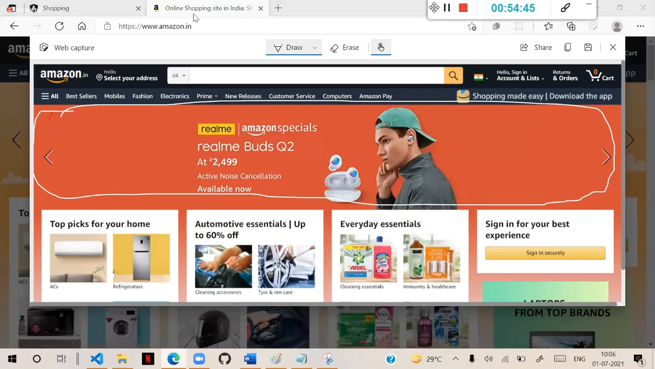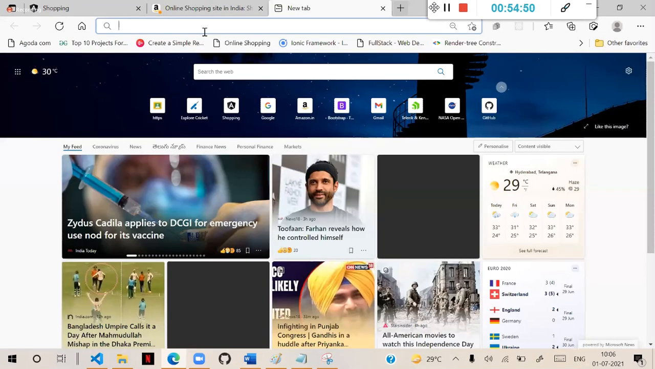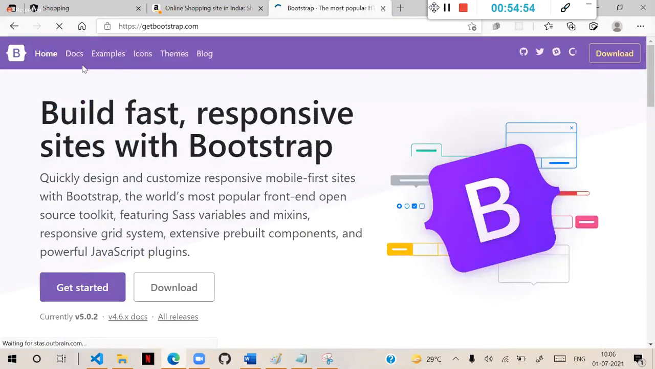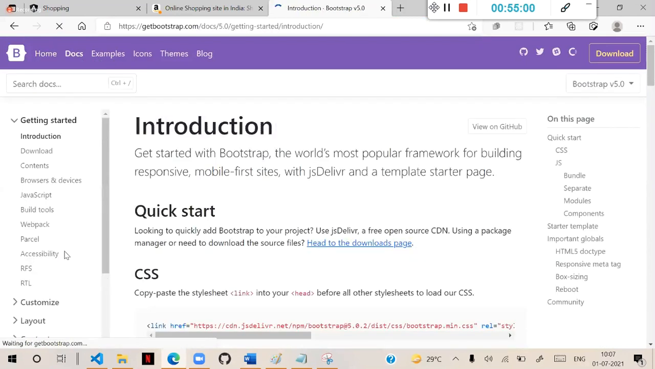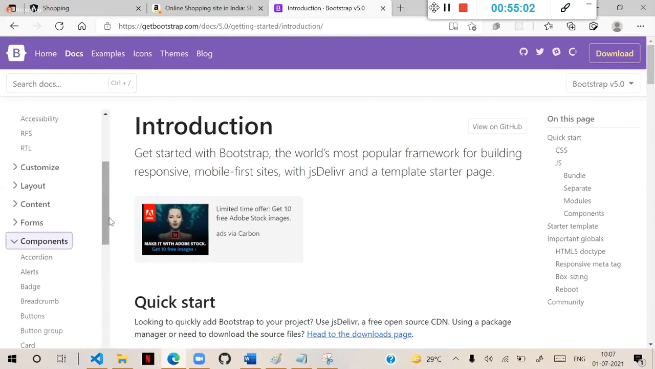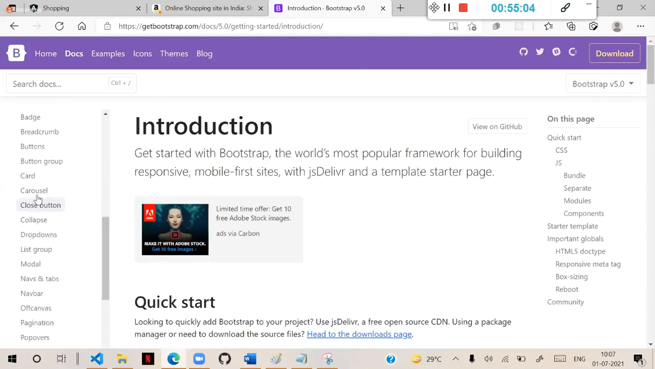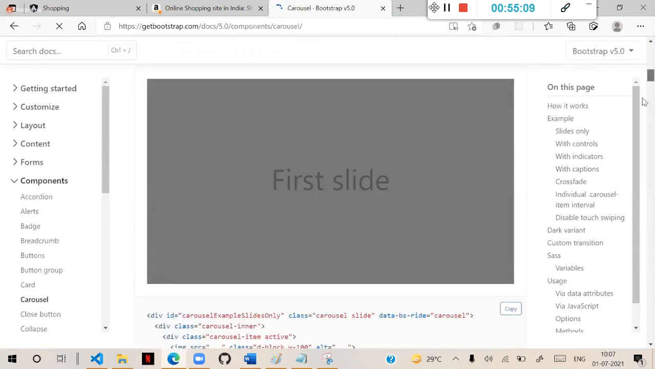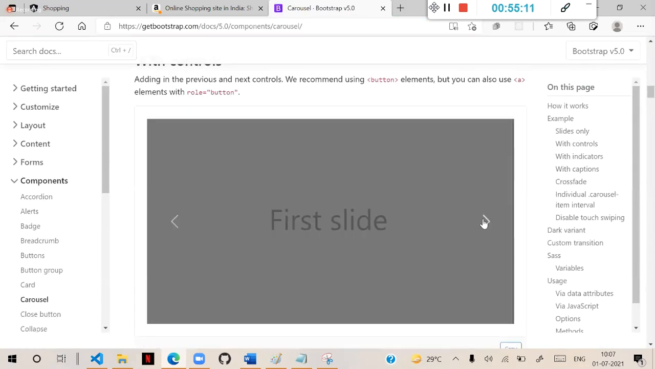So I will add here, you can see Get Bootstrap. This is the Bootstrap website. In the Bootstrap website, you can go to Components. You see there is a components category. In the components category, there is a carousel component. This is the carousel, and for this carousel, the code is already there.